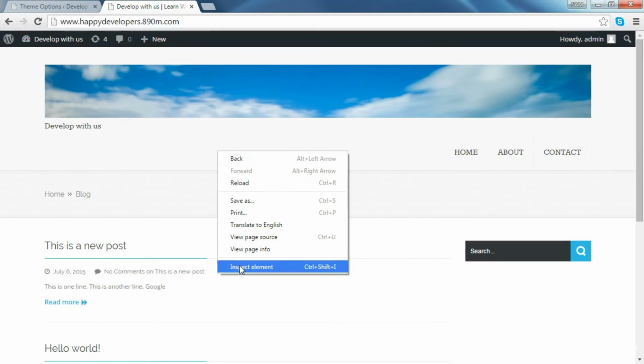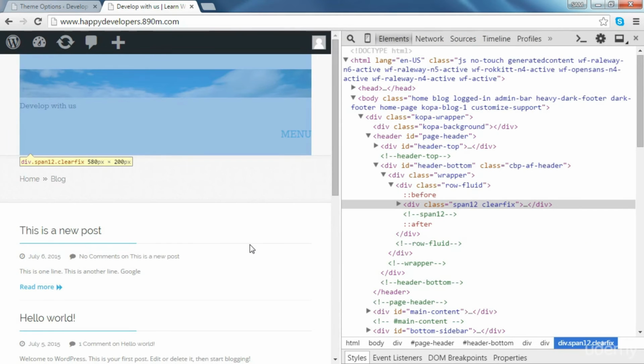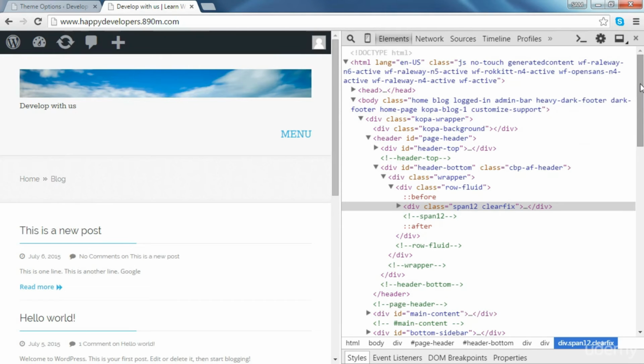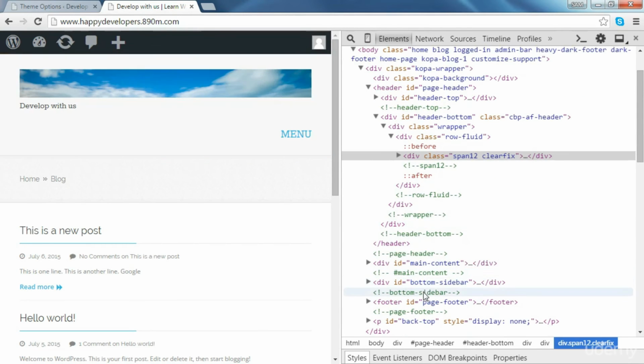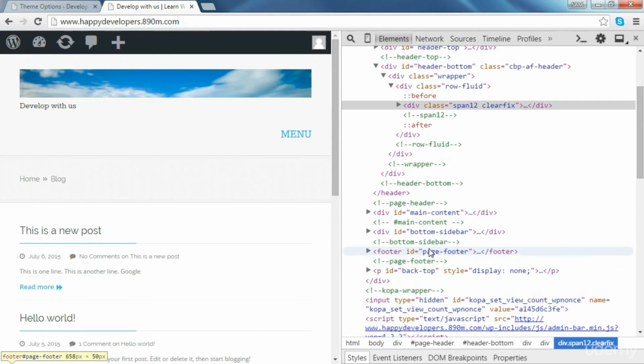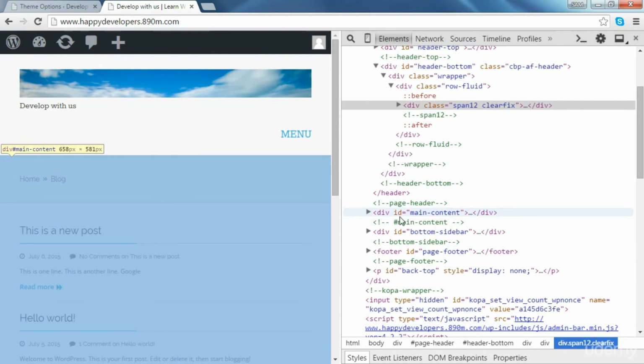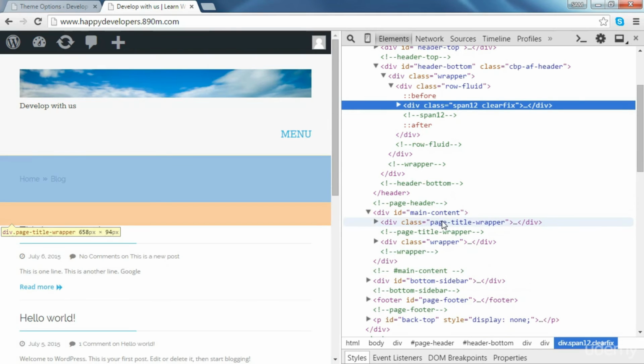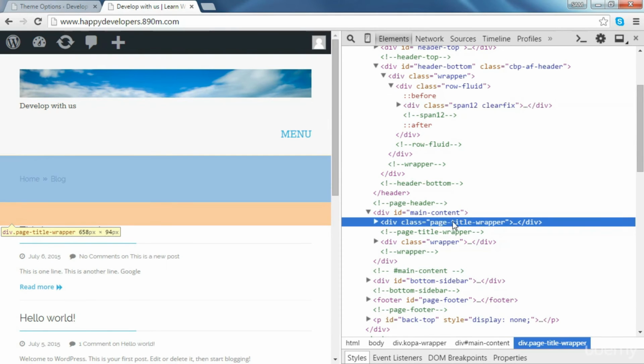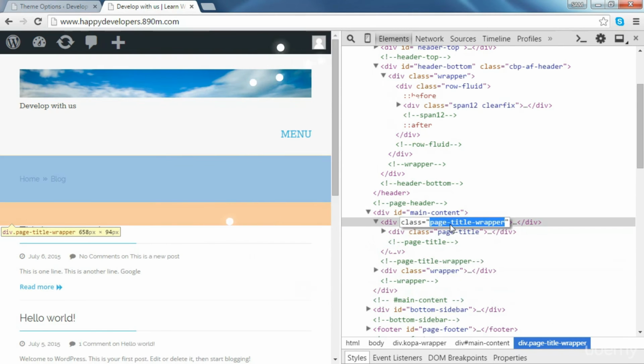So if we right-click and go to inspect elements, let's look for this HTML element. So if we keep going, let's open this div, and it looks like it's this one. So page title wrapper. So it's a class, so let's copy this class.